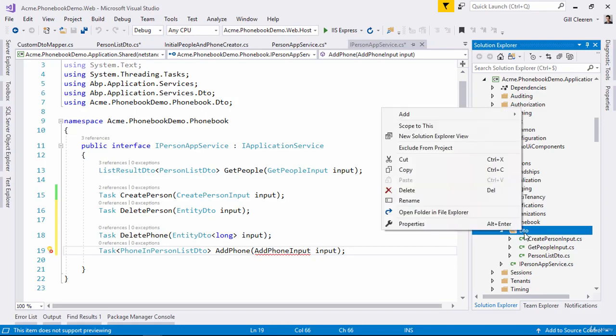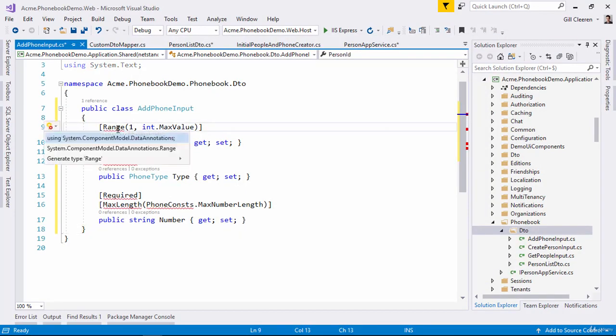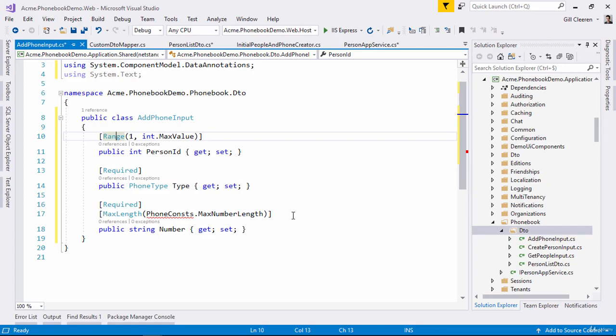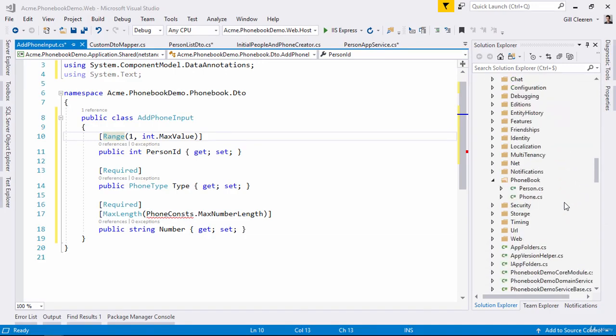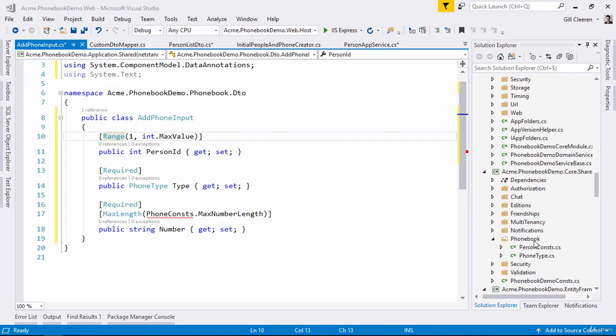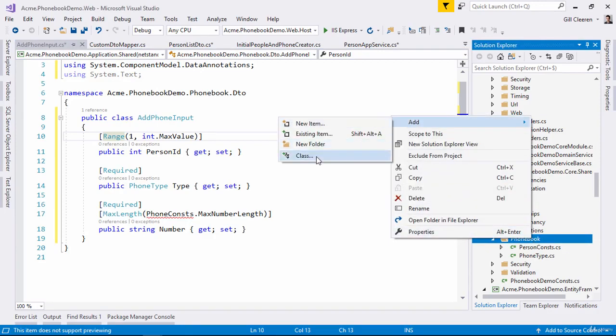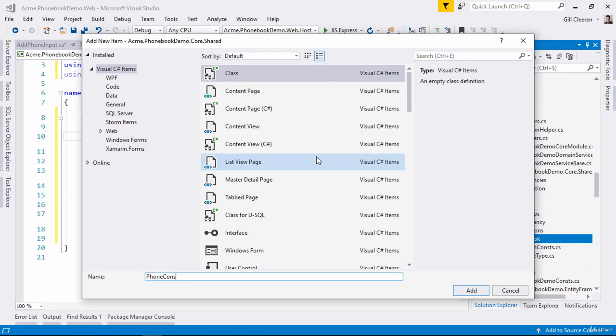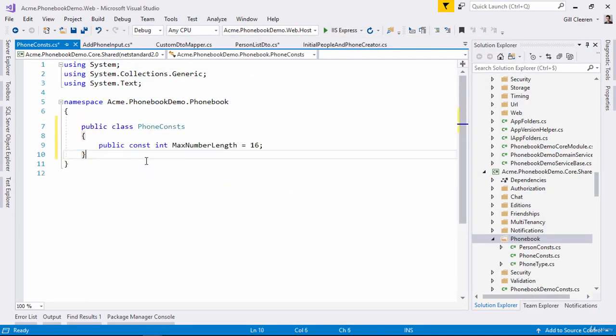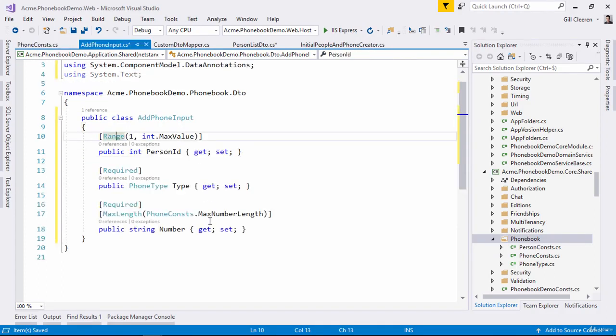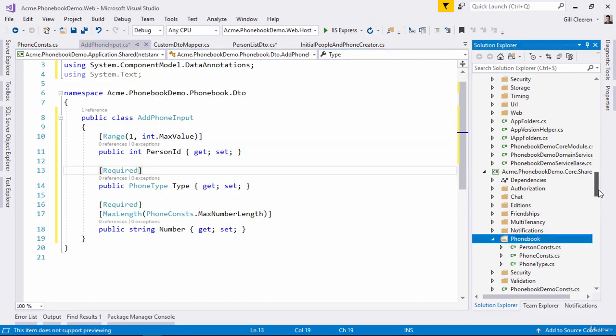And we also need this add phone input DTO. So let's go to this DTO folder and add a new class called AddPhoneInput. Let's bring in some more usings, and we also need to bring in support for this max number length. I have placed this in a separate class called PhoneConsts; before we used PersonConsts. So we go back to the Core Shared and add a new class called PhoneConsts. In here we make the max number length equal to 16. And over here, this already works now.